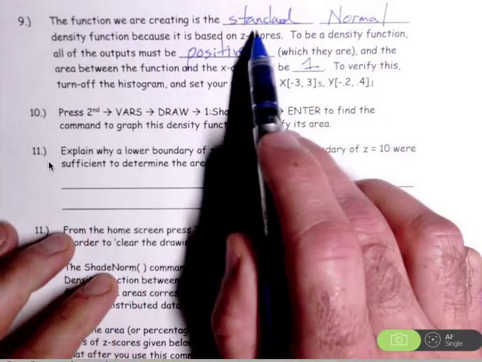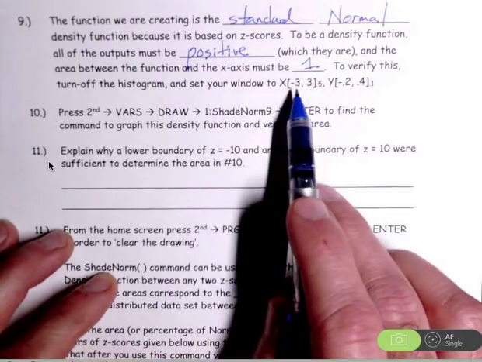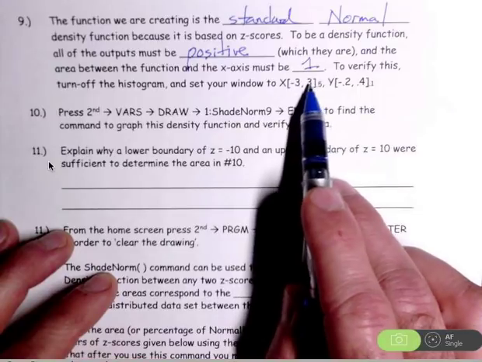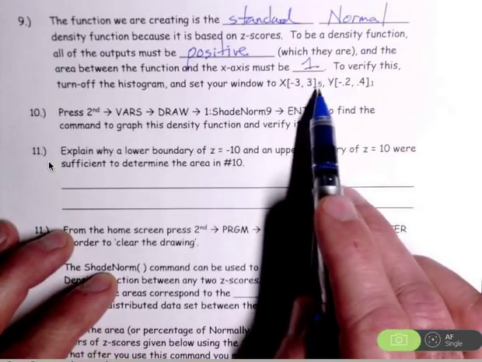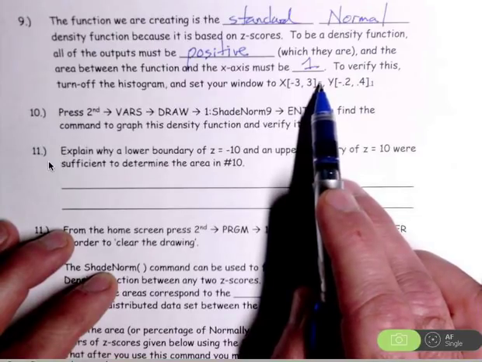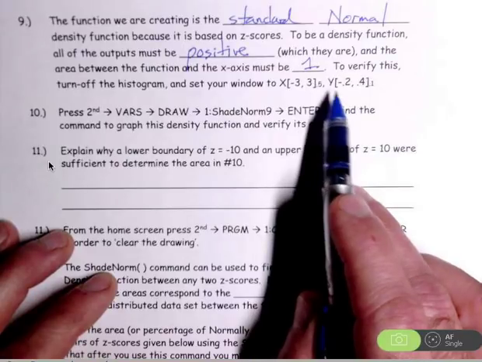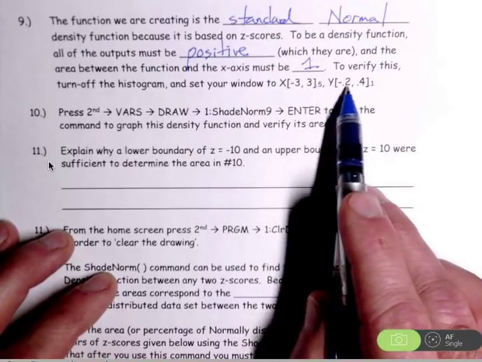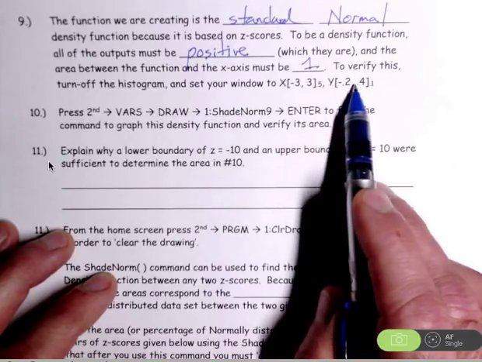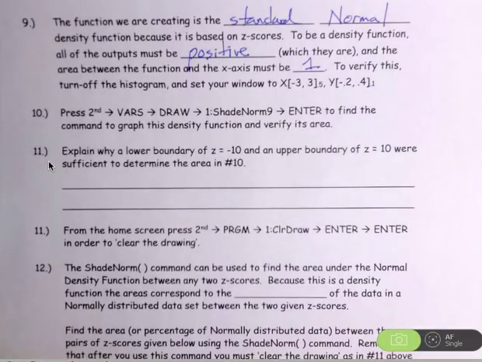And the standard means we're using z-scores. So we're going to graph it from z-scores starting as low as -3 and as high as +3. And we're going to use a scale of 0.5 on the x-axis. You could use a scale of 1. That would be fine too. This is a density function, so the truth is it's not going to be very tall because we want the area to be 1. So a y minimum of -0.2, a y maximum of 0.4, and a scale of 0.1 is more than sufficient to see what's going on.